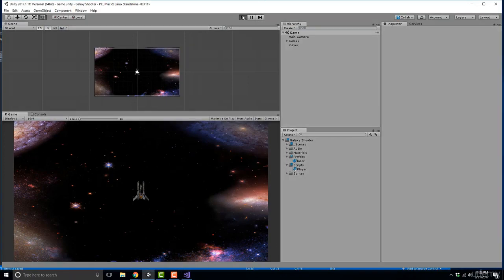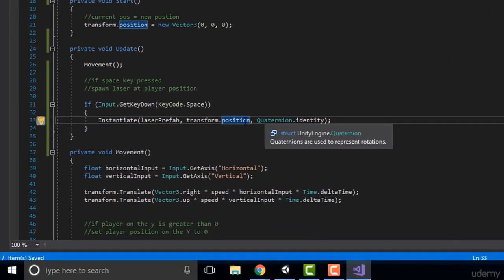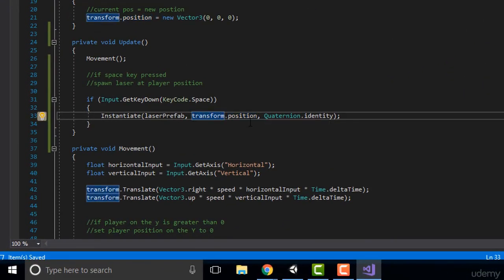Now when we run the game, every time you hit the space key, we're going to create a laser at the player's position. That doesn't fix our problem, though, of wanting to instantiate it above the player, about 0.88 on the Y. So how can we go about doing that? Well, here's our position. What we could do is add 0.88 on the Y to this position.